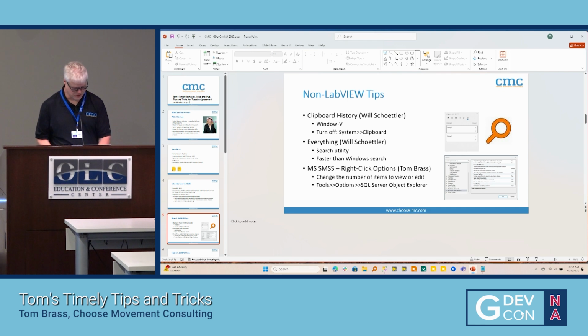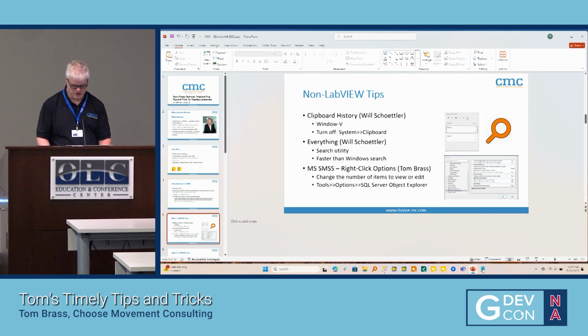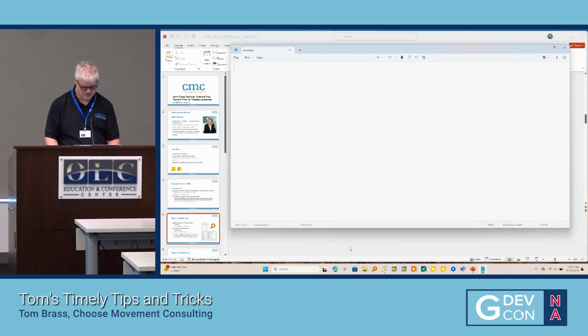clipboard history. If you use the Windows key and V, you'll pop up a history that you can use for copying and pasting.